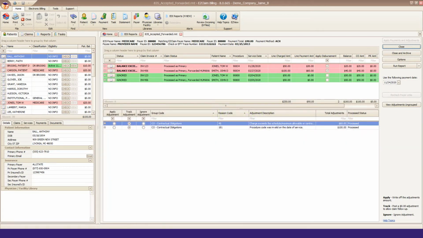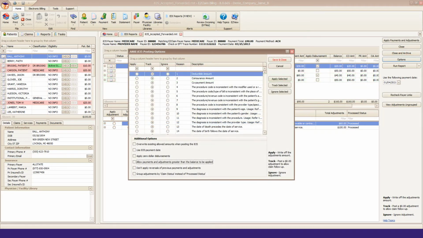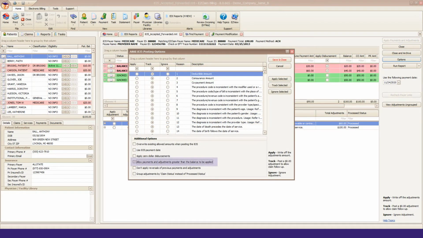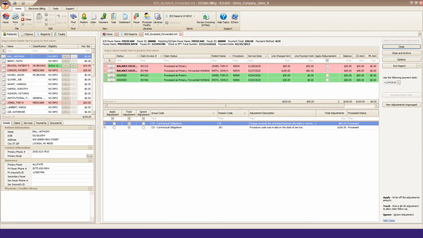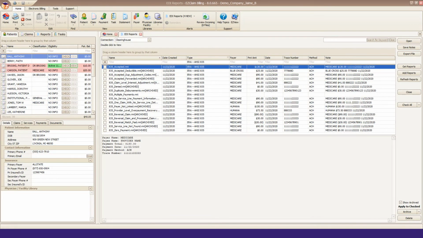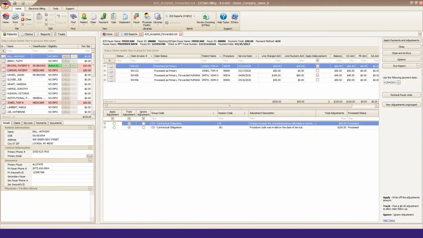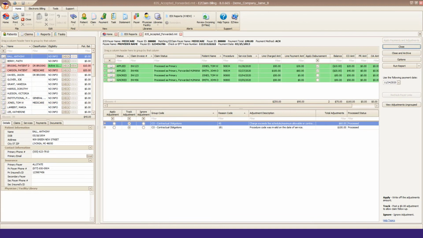If you want to allow a balance to be exceeded or that overpayment to post, you can change your settings by clicking the Options button on the right-hand side. In the Options pop-up, check the option to allow payments and adjustments greater than the balance to be applied. Close your Open 835 and reopen the file. Click Apply Payments and Adjustments as you did previously, and the warning message should now be gone.